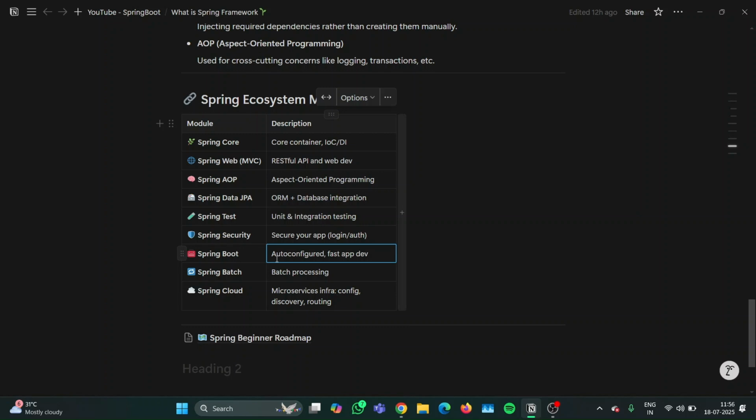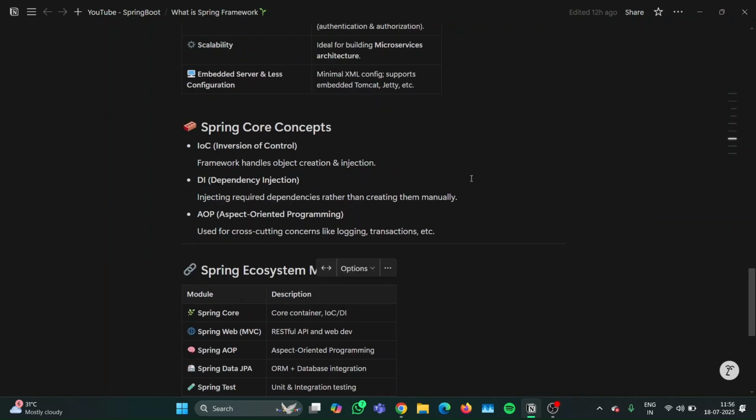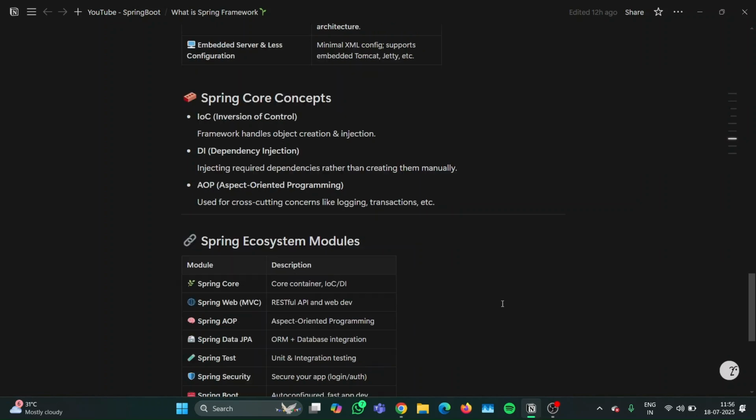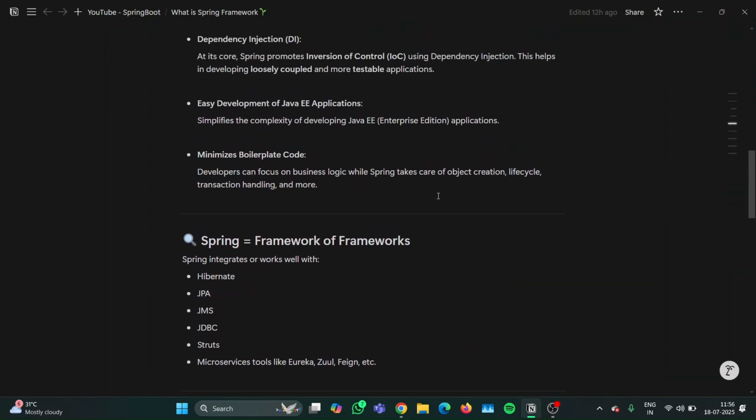We can use annotation and everything will be configured by itself. So we will see in a future video how those things work. Spring Cloud, Spring Batch, Spring AI, everything is related to the Spring ecosystem. So these are all the Spring modules that we have. There are many more modules, but these are the main modules that are used very frequently.